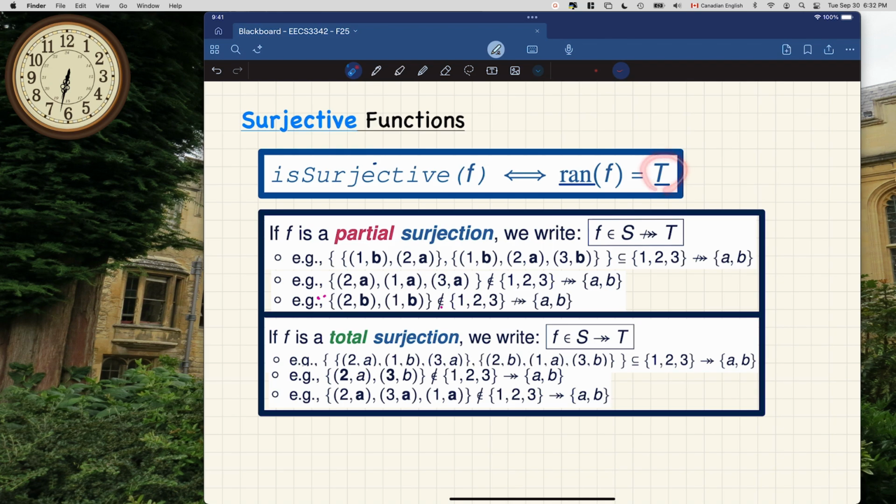All right. So here we're making the implicit assumption that f is a relation from S to T. And we say that f is surjective if the range is going to cover the entire second set.